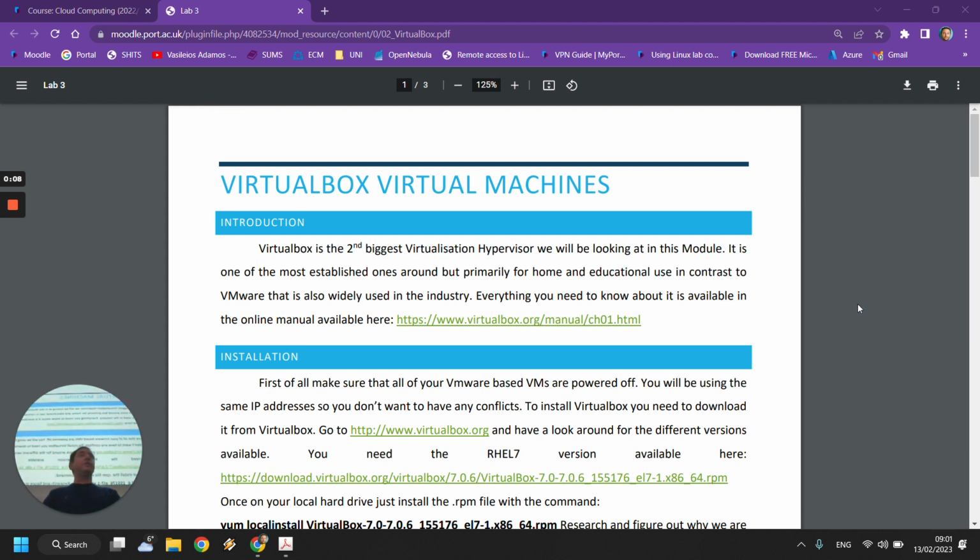Today I will go through the VirtualBox lab sheet and I will explain what we need to do for this one in the labs. This is again a lab sheet that I will dedicate 2 weeks in the lab for. So you have this week and next week to work on it.